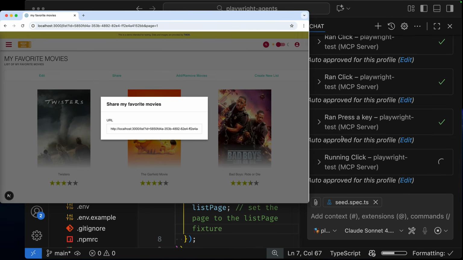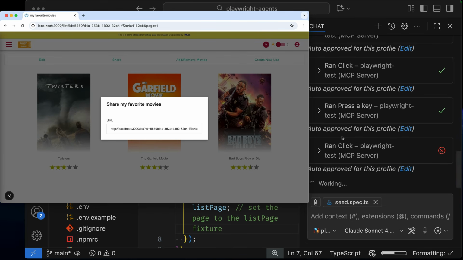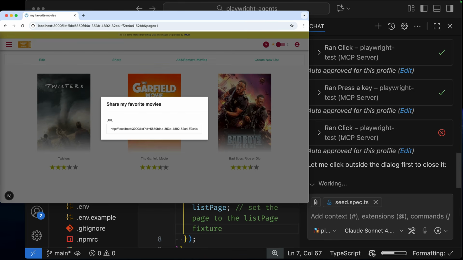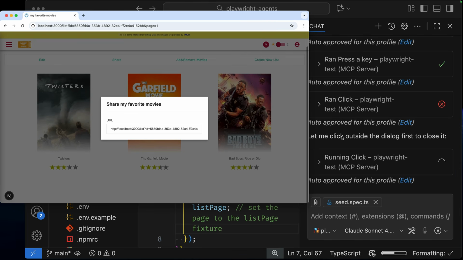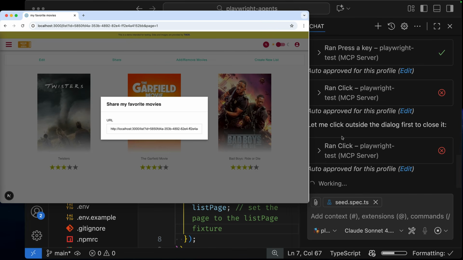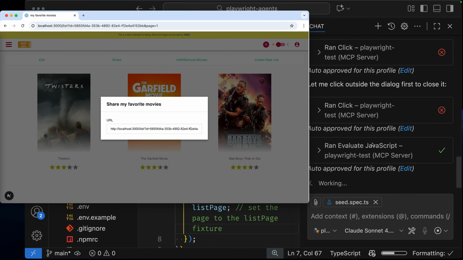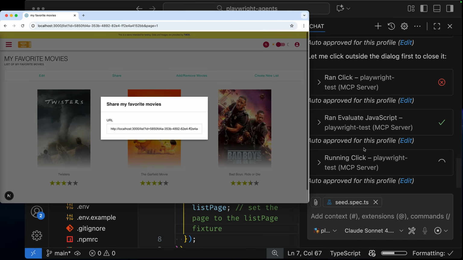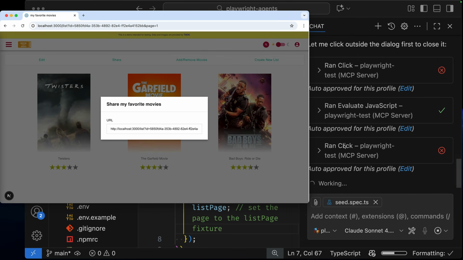Okay. And I've auto approved some of this for this profile. So that's why we're not seeing the allow on all of these tool calls. It's going to click outside the dialog first to close it. There's no X button there. We should totally fix that in the application. We can do that later. And then it's evaluating JavaScript. So it's using the evaluate JavaScript Playwright test in order to find a way to close that dialog.